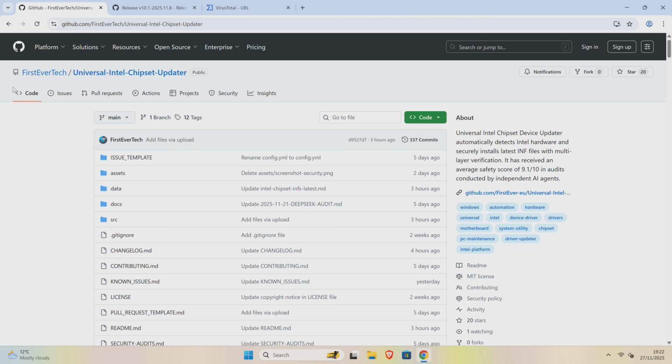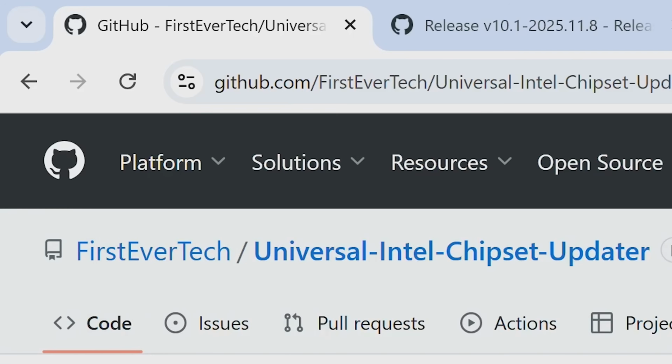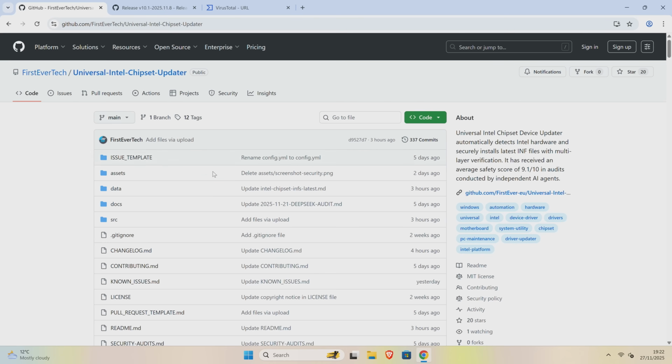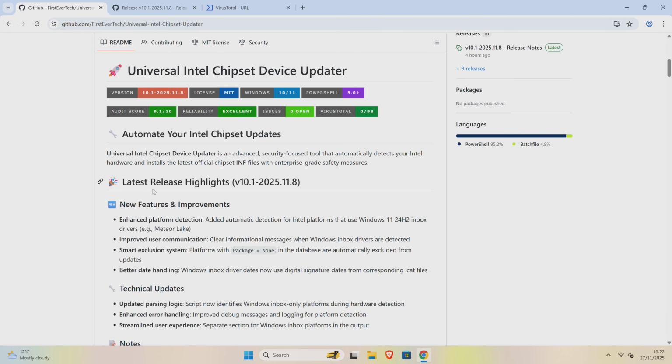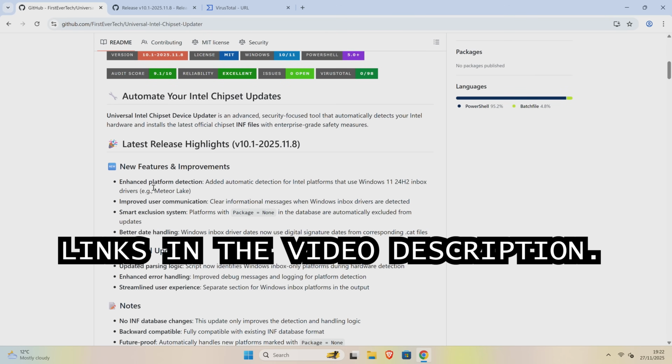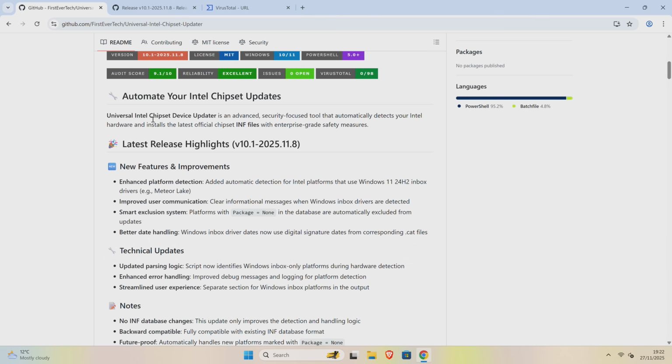So we've gone over to the GitHub page. This is First Ever Tech. This is the Universal Intel Chipset Updater, as you can see here, and we've got all the information there. So everything you could possibly want to know about this is here. Feel free to take a look at this at your own leisure. There will be links in the video description. But basically, it's automating your Intel chipset driver updates.